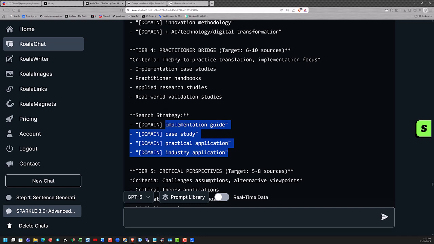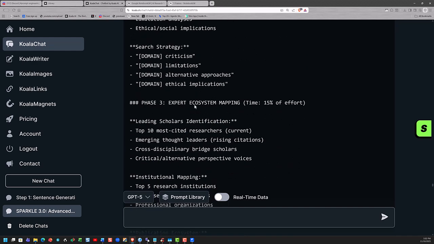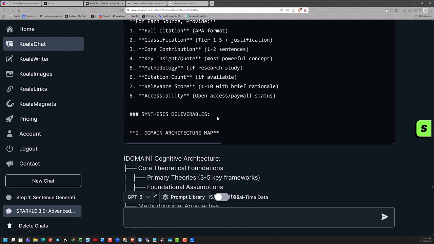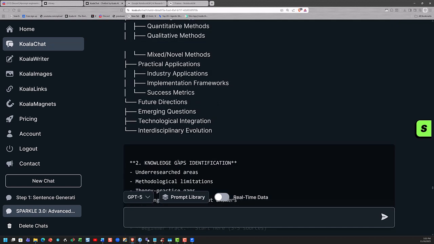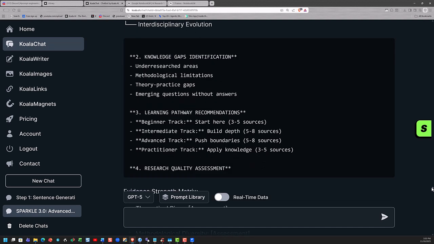It'll look for critical perspectives to challenge assumptions. It'll look for expert testimony, expert ecosystem mapping, and so forth. So when it finally gets done, it's going to map the cognitive architecture to include various research methods. It'll identify gaps in knowledge, which is a place to focus researchers or look to add value to people. It can break things up into beginner, intermediate, advanced, or practitioner.